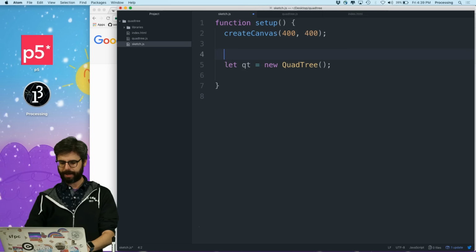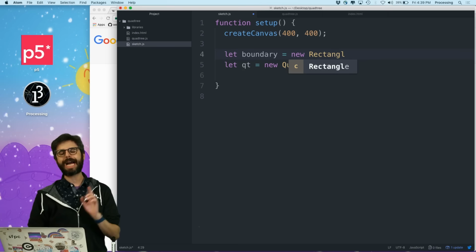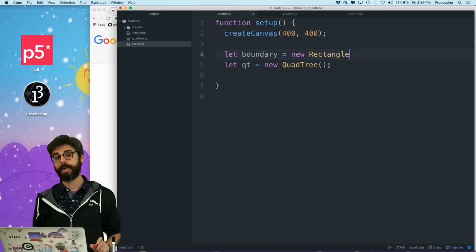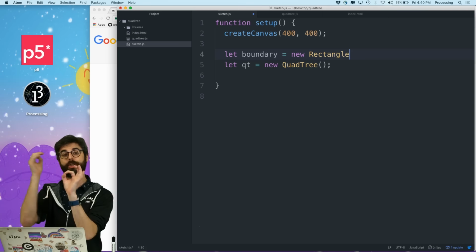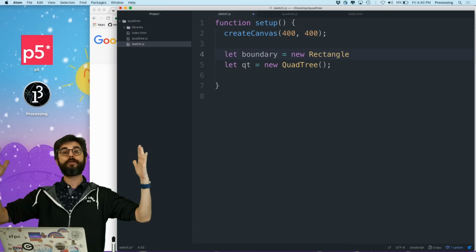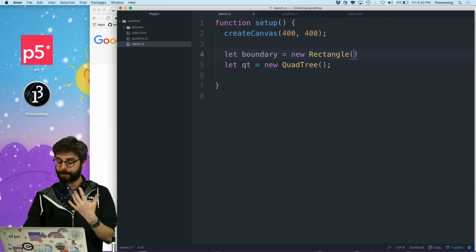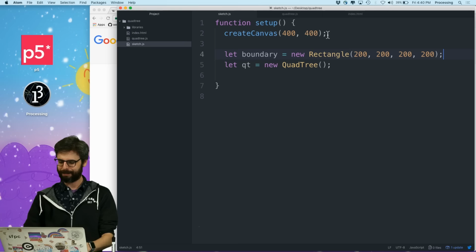And I might say, let boundary be a new rectangle. And I think it's going to make life easier if the rectangle is something that we think of as centered, registered around its center point, and those width and height values are actually just the distance from the center to the edge. So not the full length of each side, but the half length. So I'm going to say the boundary is at 200, 200, with a width of 200, 200. That's kind of awkward, but fine, because it's 400, 400, okay?